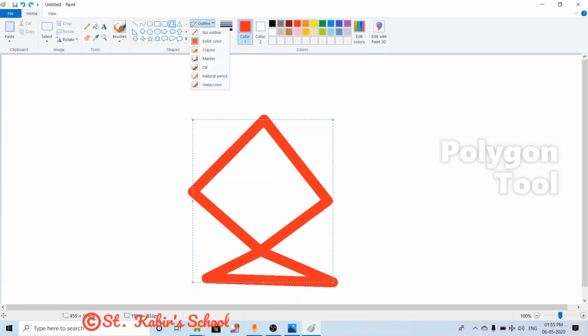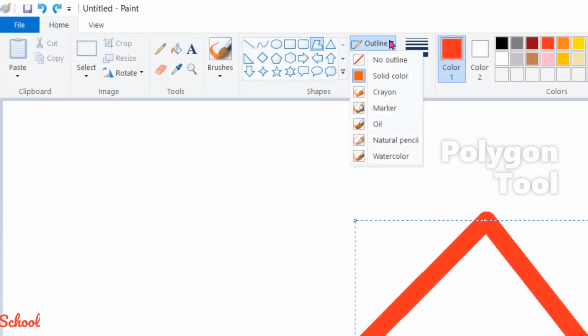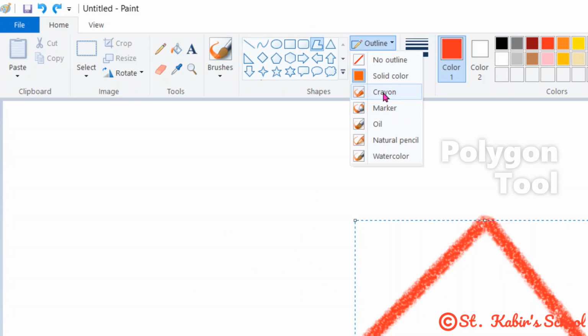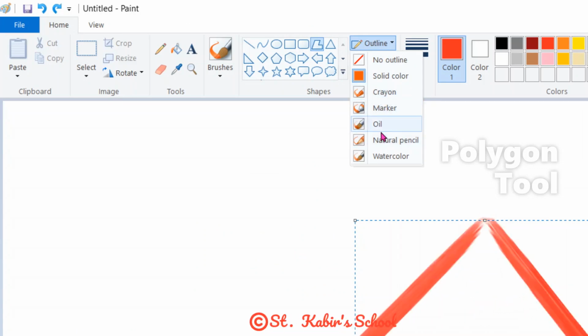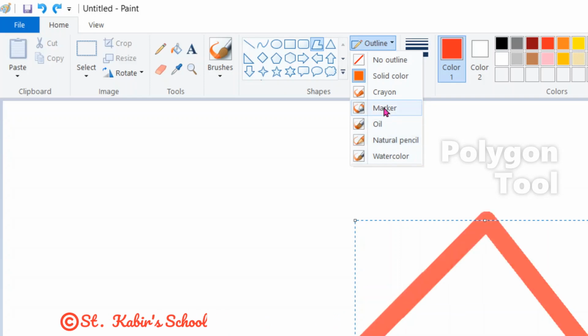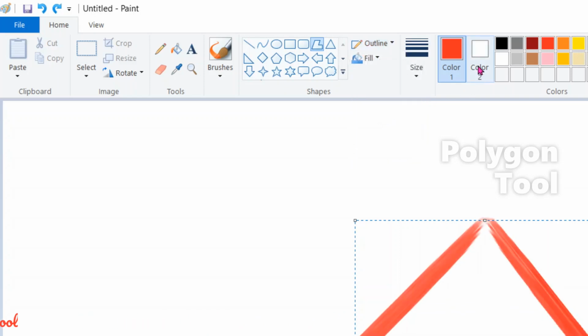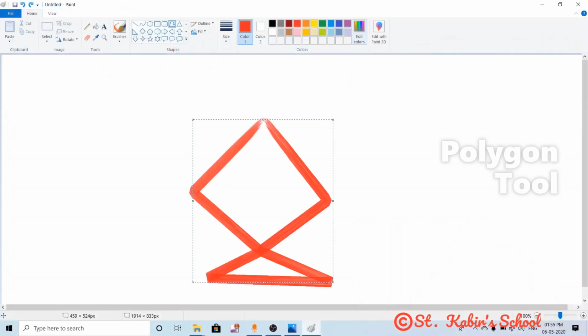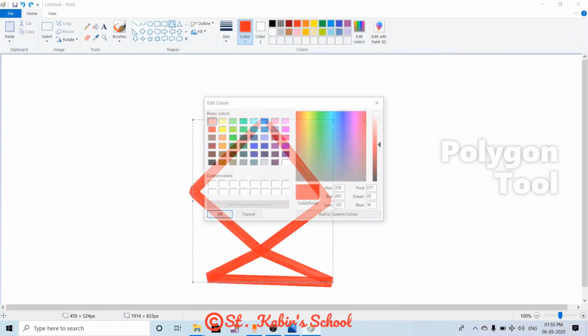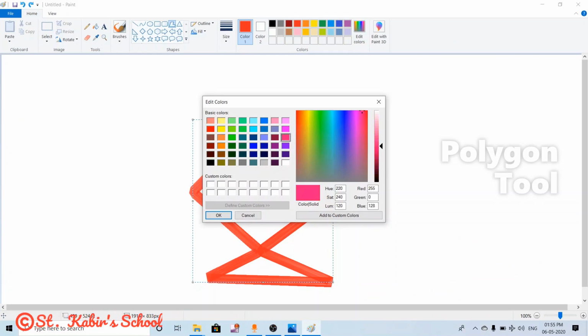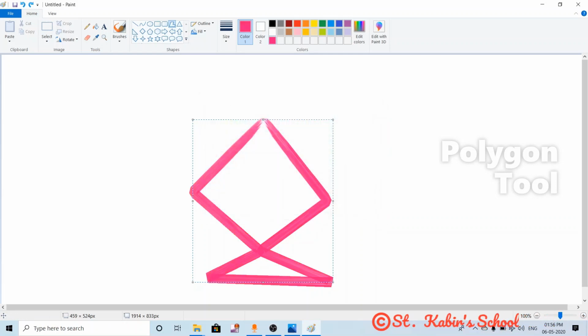Now outline, see there are different types in outline. Crayon, oil, natural pencil, watercolor, whatever you want, take it. Next one is color 2. This is color 2. It is inside color. So if you don't like any color from color palette, click on edit colors, and from here you will select your own color. See, color 2.